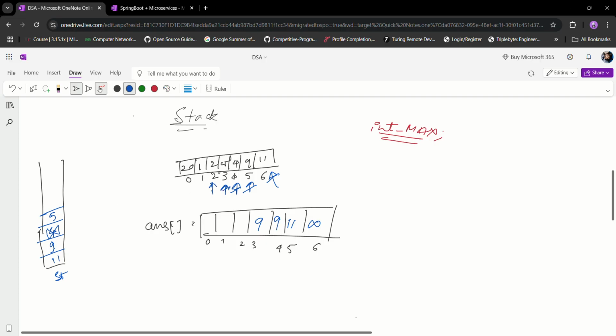Now go back. Now we have 2. For 2, the topmost element is 5. 5 is greater than 2. Yes. Put 5 here. And push 2 in our stack. Now go back. For 1, topmost element is 2. 2 is greater than 1. Yes. Put 2 here. And push 1 in our stack.